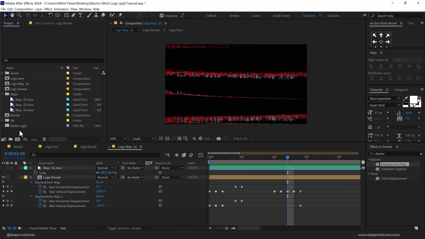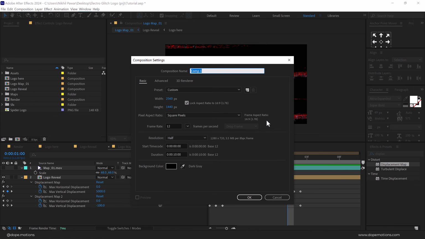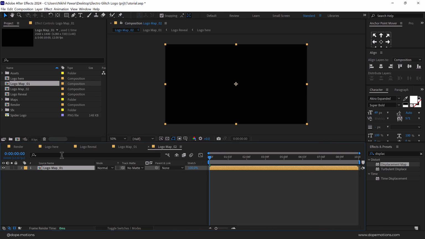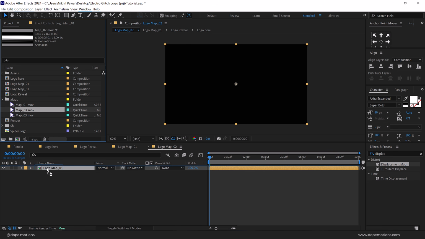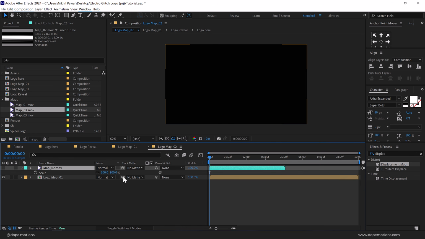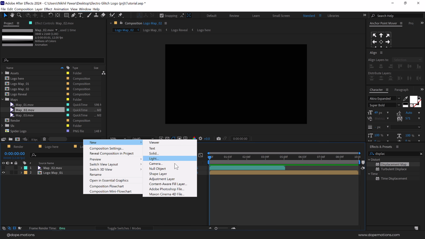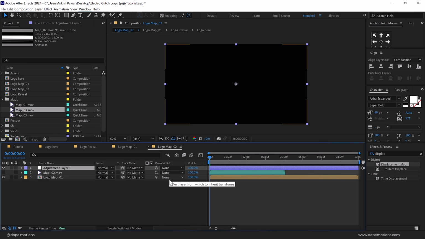Let's create another map. So what I can do is simply create a new composition called logo map underscore 02. Press OK. Now drag the logo map 1 inside this, and let's go into the maps and drag the map 2. We can hide that and also bring down the scale to 68. And then I'm going to right click and create a new adjustment layer. We can call this warp.